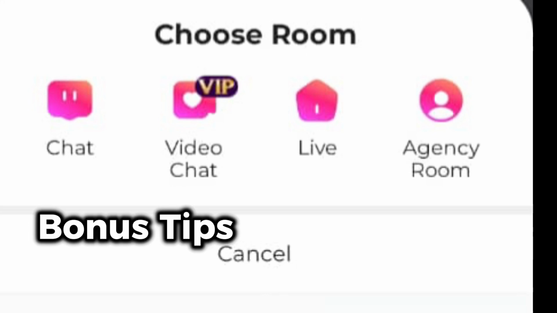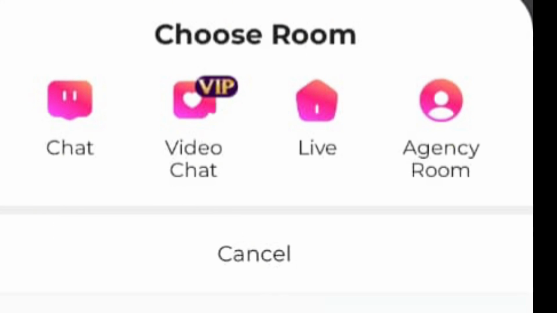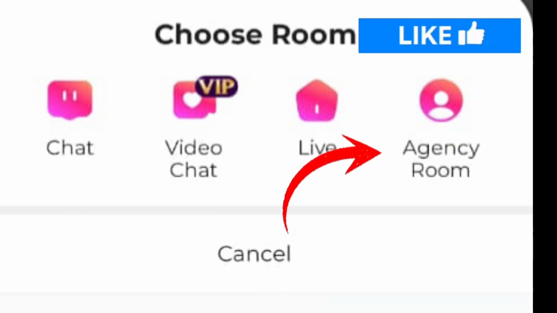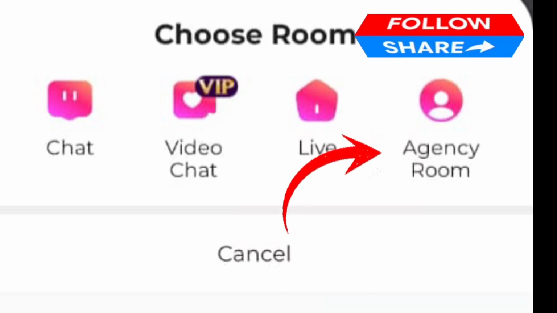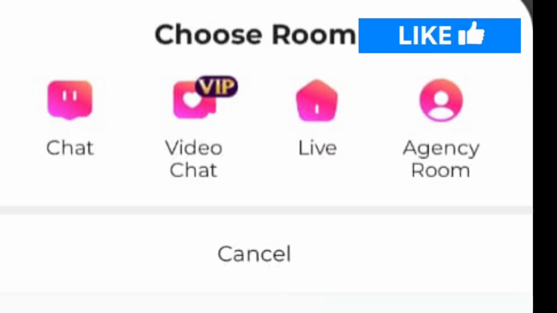For extra bonus tips, if you want to speak with your agency, once you click on agency room, it takes you to your agency where you can send the person a DM, or maybe you have any problem or you want to do exchange as a new person. As a new person, you have to be mindful of who you do exchange with.